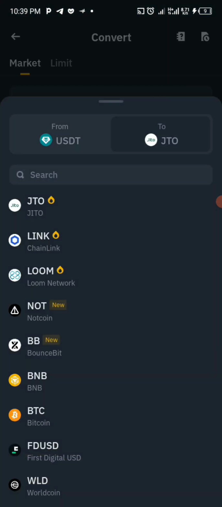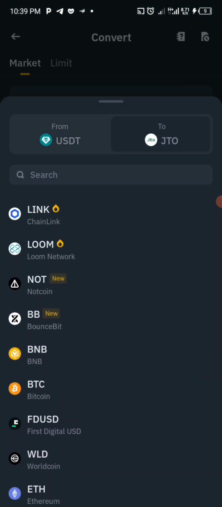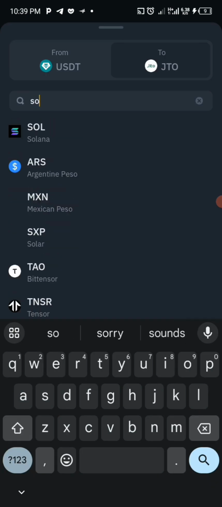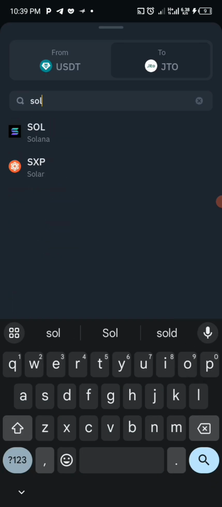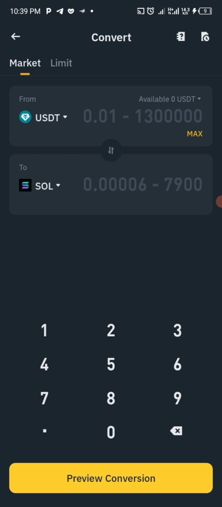Then I search for the Solana here, and click on the Solana. Then I convert. I click on max, and the amount will appear. After the amount appears, I click on preview conversion. I convert it from USDT to Solana.